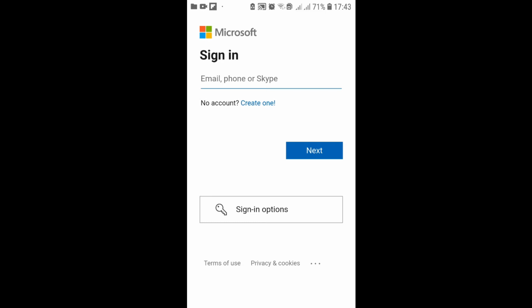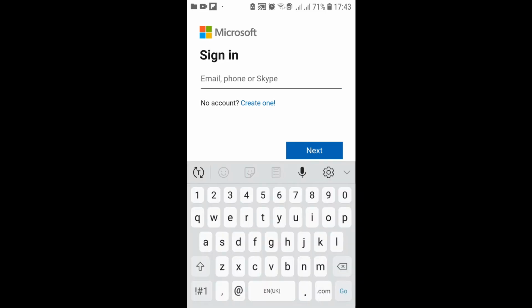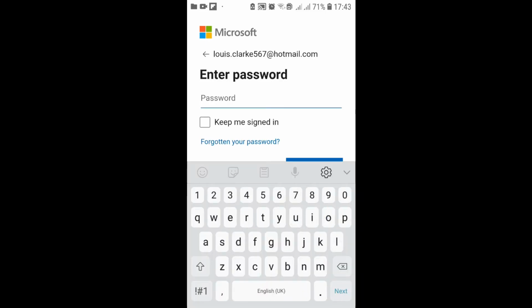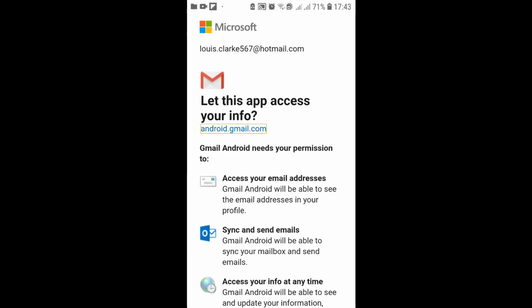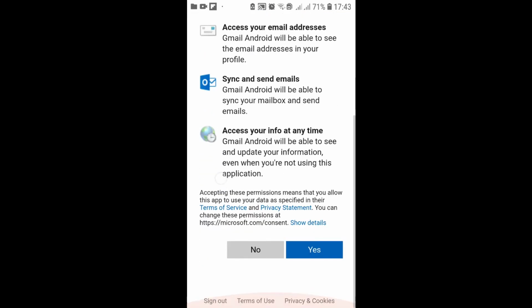Now type in the email address. Input your password and then press sign in. Here you will see terms and conditions. Scroll them down and press OK or yes button.